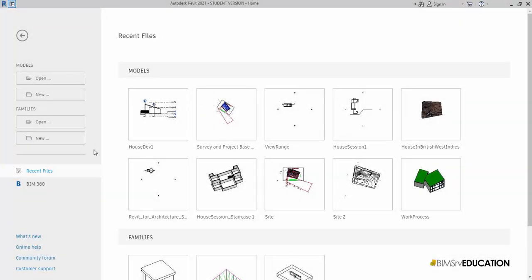Our project site is located on a piece of land that may be flat or sloping and may have features that I have just described. Let's start with a new project.